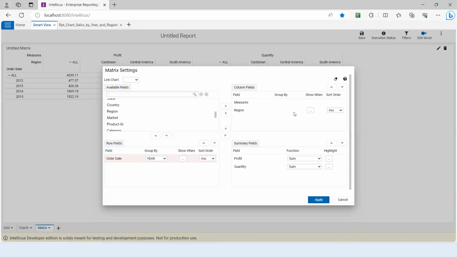Also for the column fields, you have selected here as region. You can select whether you want to see it in ascending or descending order. Also profit and quantity. If you don't want to show the sum, then you have different functions available, for example, average, count, minimum, and maximum.